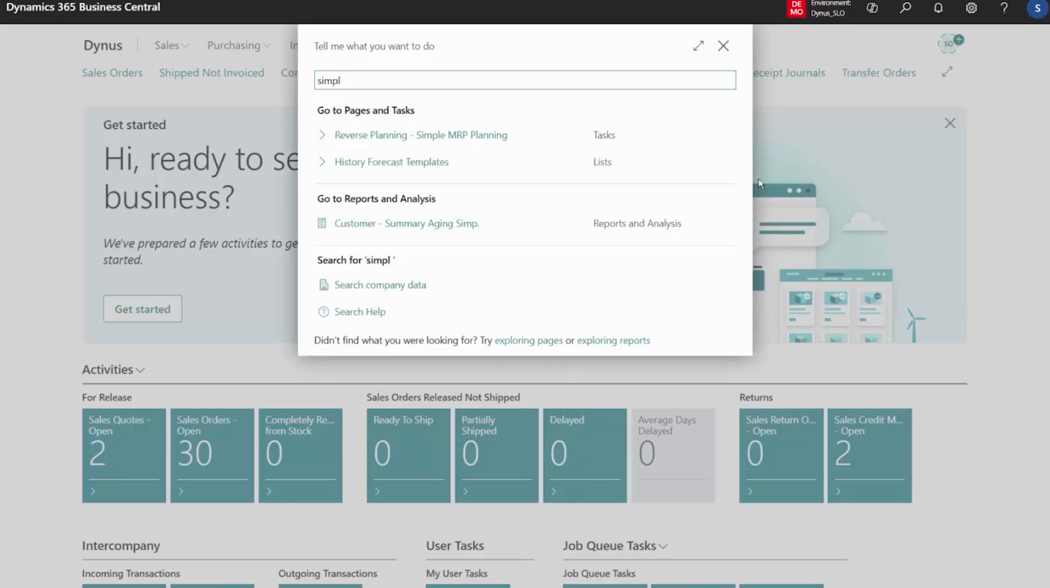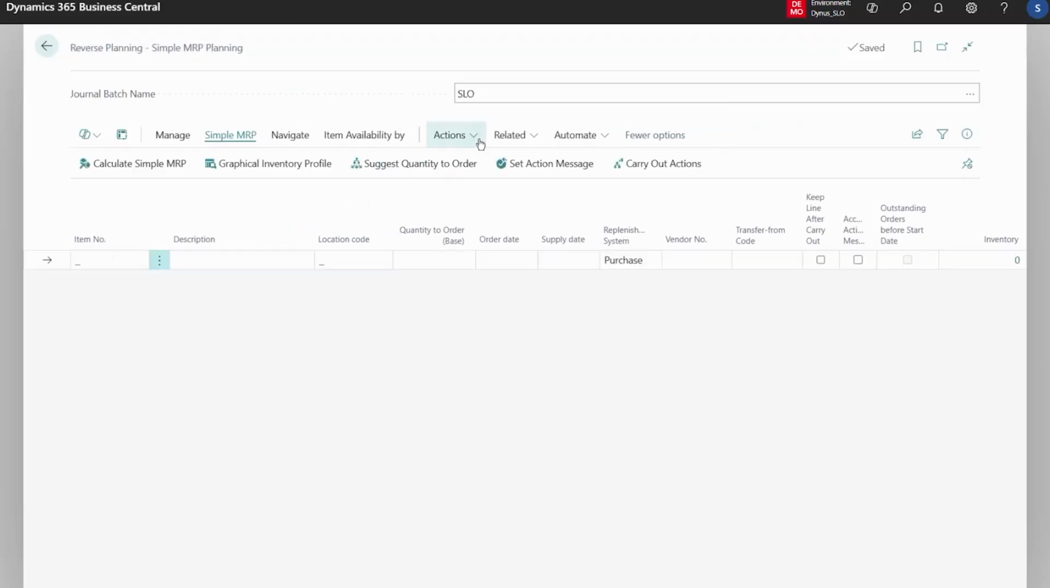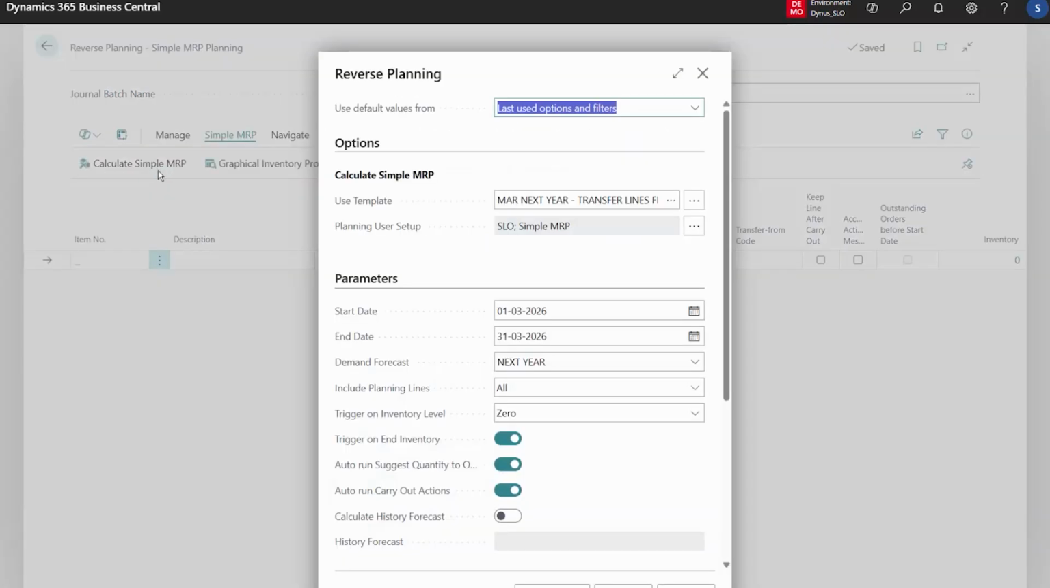With the reverse planning, you can mix that. So you can actually change the replenishment system directly in the journal, and you can also split lines, so you can create many lines out of one demand. Let's give an example here.